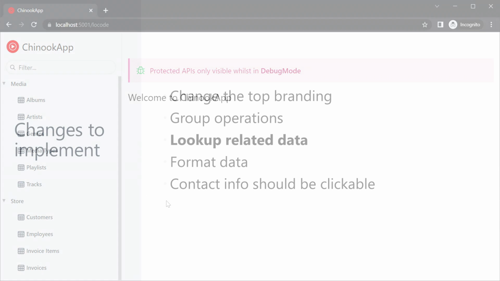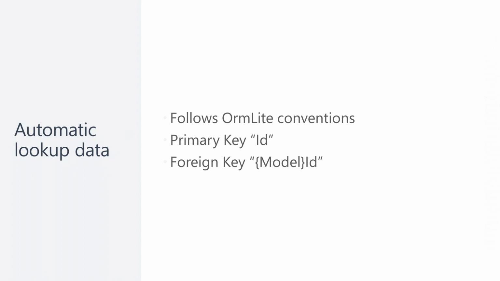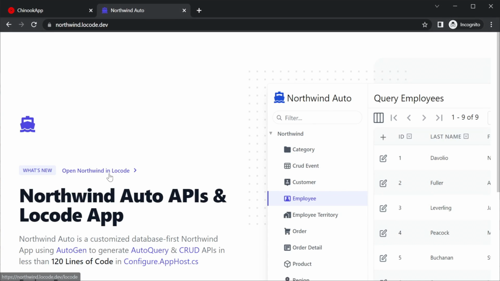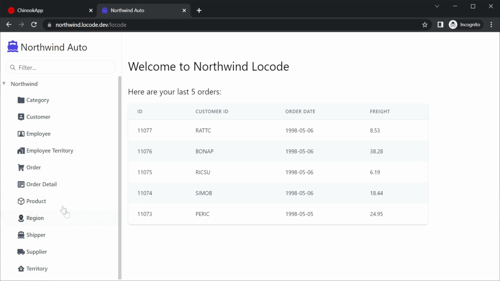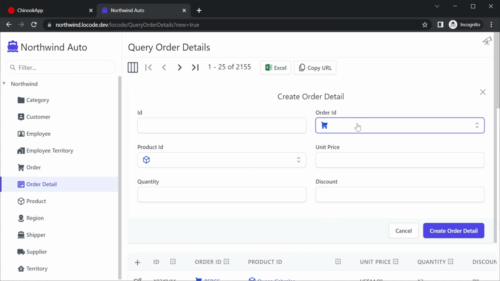Third on our list is to enable lookup fields in the low-code app to avoid needing to provide IDs manually. If the database schema follows the same conventions as OrmLite for foreign and primary key names, this functionality can work out of the box, but for setups with different naming, we can use the Ref attribute on our model classes to add the required metadata. For example, in the Northwind demo, this lookup functionality worked by default even with the generated services, since it followed the same key naming conventions, so we can use implicit references.